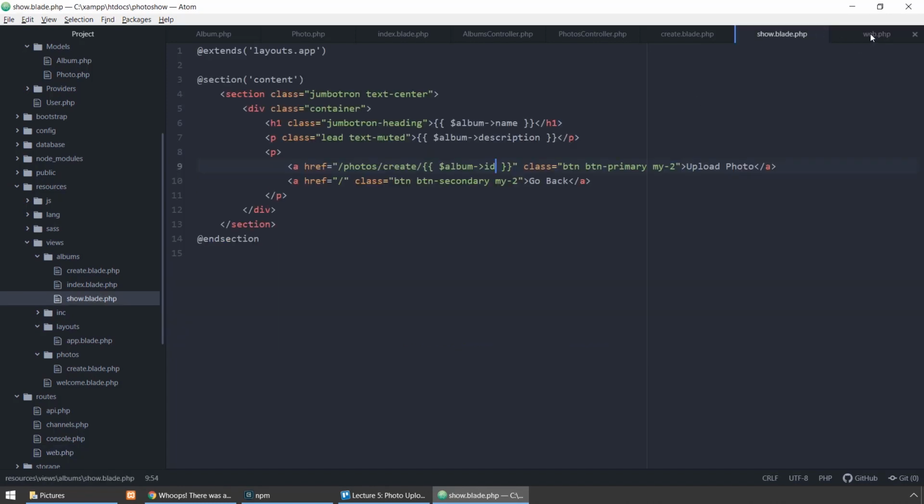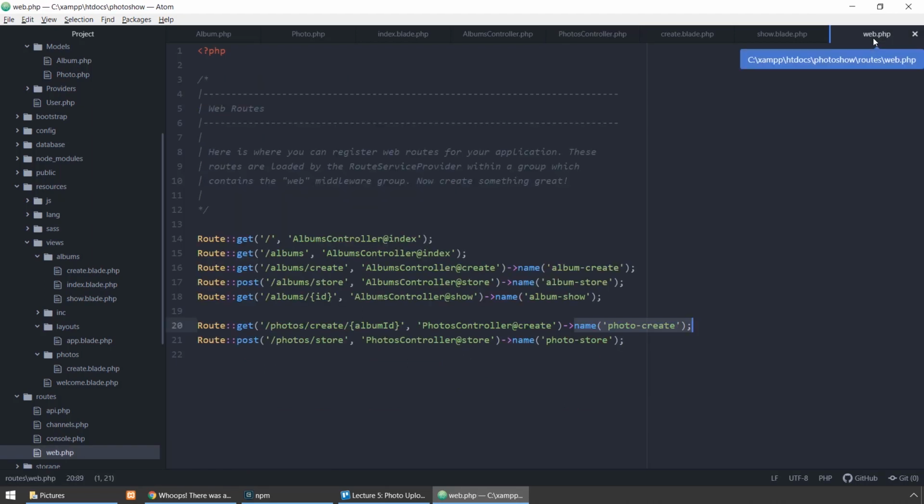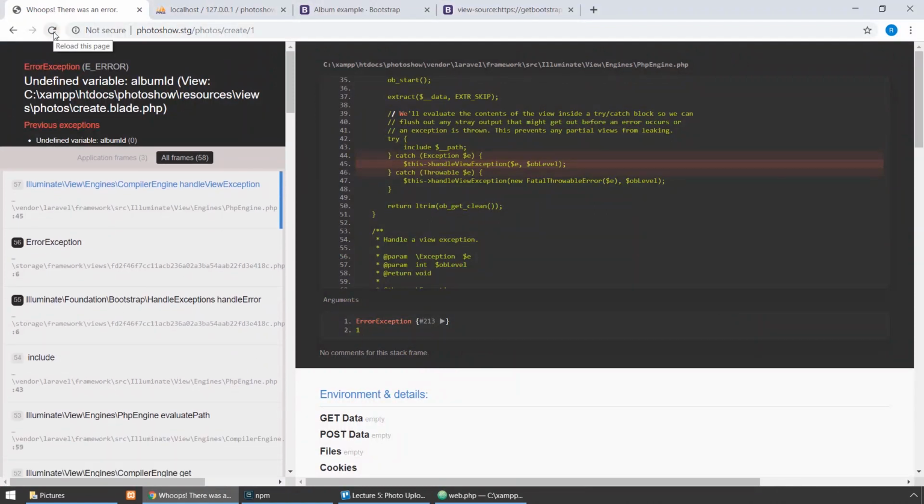Let's see, we have a name for this route. So instead of passing the photos create, let's just call the route name, which is photo create, with the album ID, right? Just close the parentheses. Let's see how it goes. We have album ID, album ID, album ID, and we have the same error.